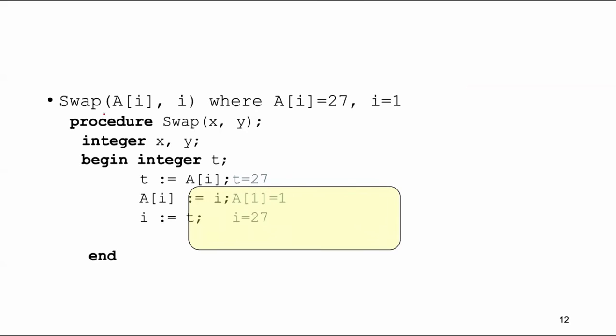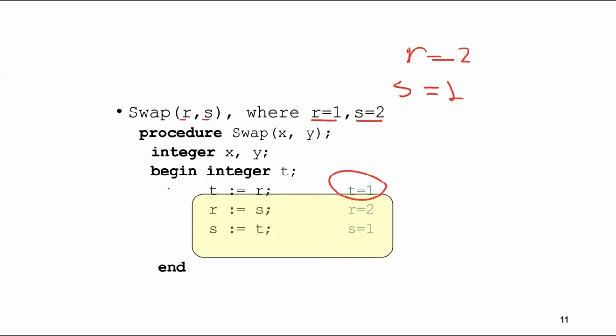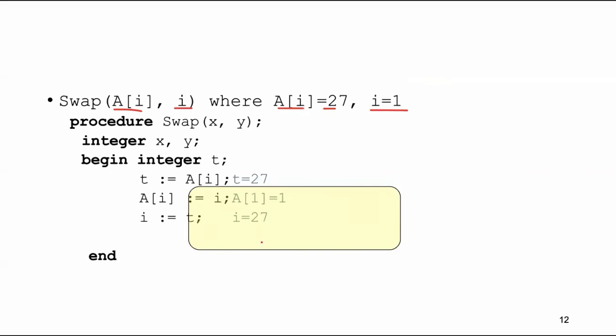How about we want to swap A of I with I? Where A of I is equal to 27 and I is equal to 1. So pay attention to the order. We send A of I first. If we return back to our swapping here, we swap t with the first one, which is basically x, and then we take x to be equal to y, and then y to be equal to t. So we are replacing the formulas we have with the actuals.